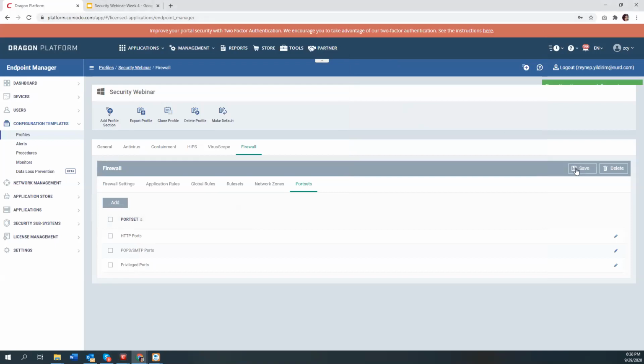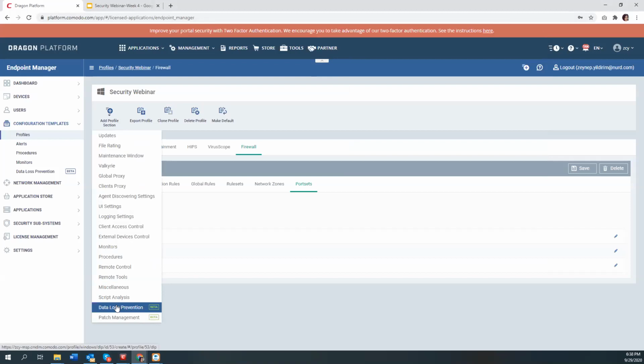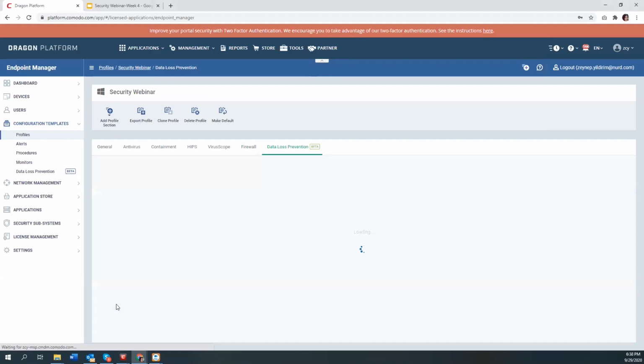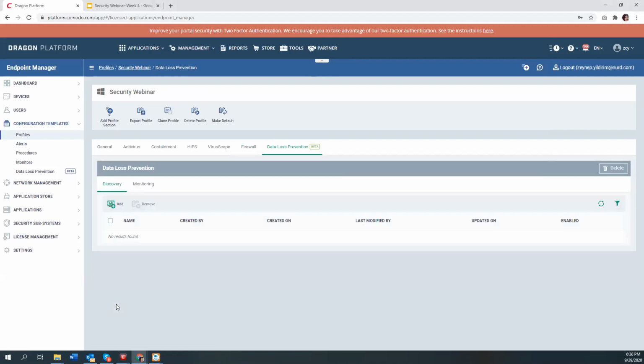After firewall and website filtering, we have a new data loss prevention screen. We added it into our profiles. Let me explain data loss prevention quickly first. Data loss prevention is a strategy for ensuring that end users do not send critical or sensitive information outside the corporate network. DLP is also used to describe software products that help a network administrator control what data end users can transfer.